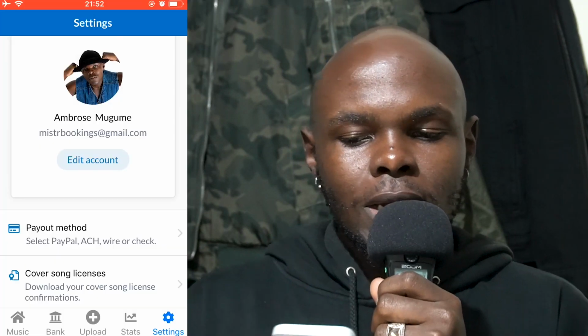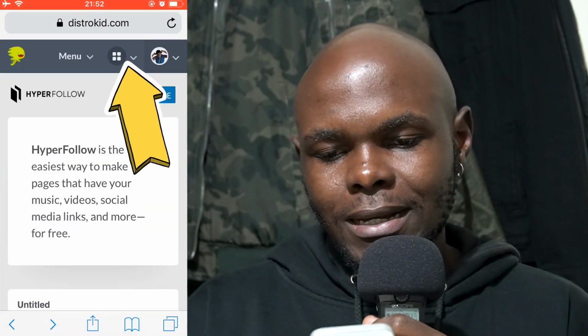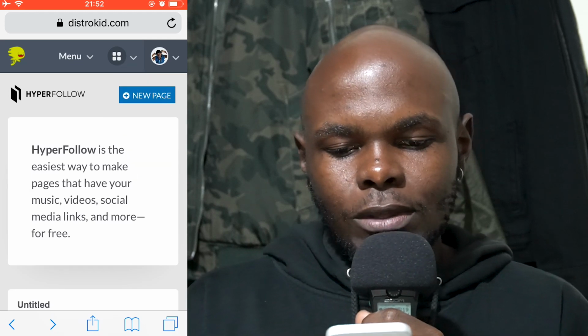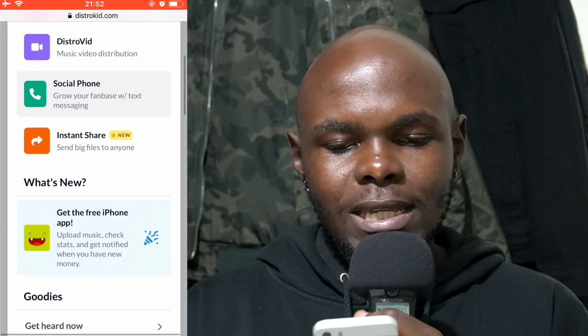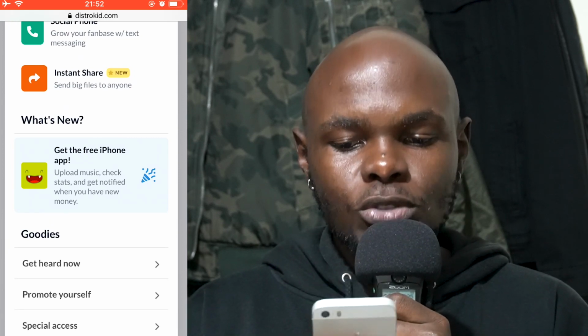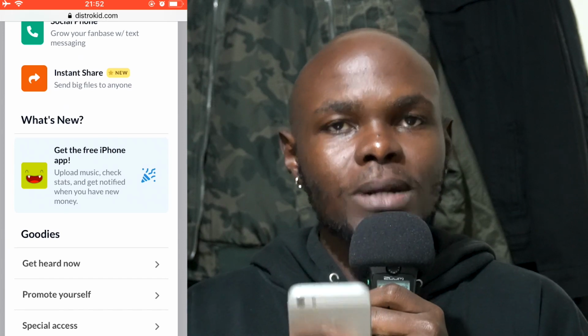So what are the major selling points for DistroKid with this app? What is the major value proposition? Let's go to the website. I actually saw this today. Once you click this tab from the menu bar at the top here and then scroll, you'll see the What's New section, which says get the free iPhone app, upload music, check stats, and get notified when you have new money.